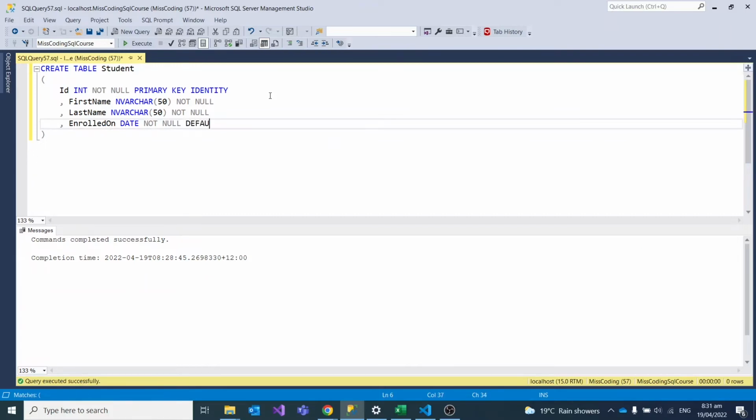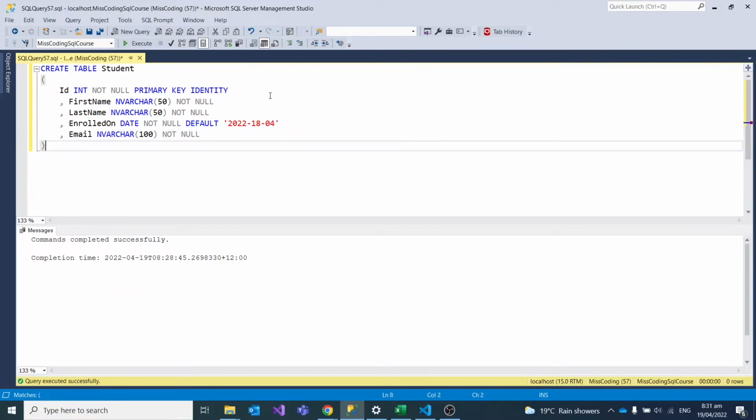I'm also going to specify a default value. So I want the default to be the 18th of April 2022. So if someone tries to create a new student record and doesn't specify an enrolled on date, then it will basically use the default. So I've got first name, last name with a max length of 50 and email with a max length of 100. Now I'm going to want to go ahead and do the same thing for teacher.